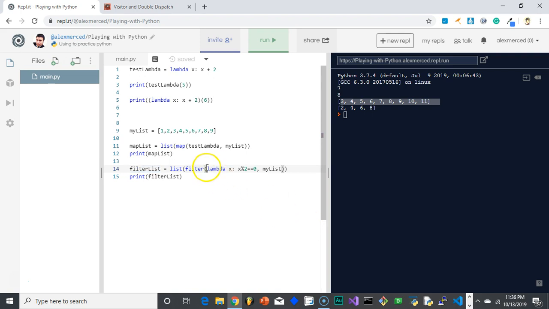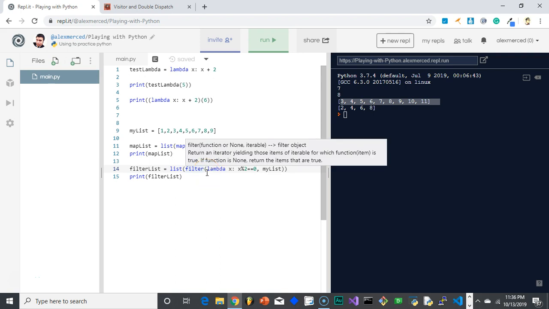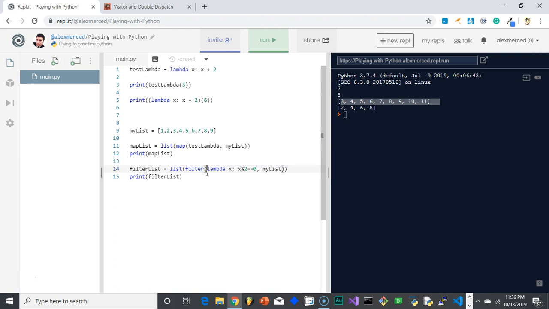In this case, instead of creating a function and passing it through, I just used a lambda in its place. Here I don't have to wrap the lambda in separate parentheses because it's not being treated as a function that needs a parameter. It's just the function. So lambda x: x modulus 2 equals 0. I'm just saying if the number is divisible by 2, if it's an even number, then it's part of the list. And then what are we testing?